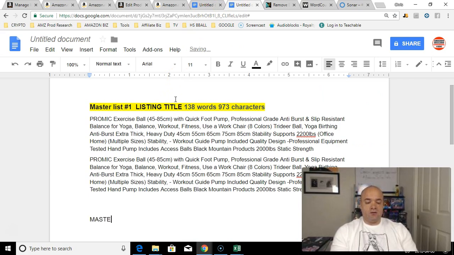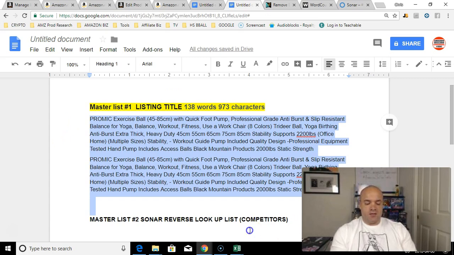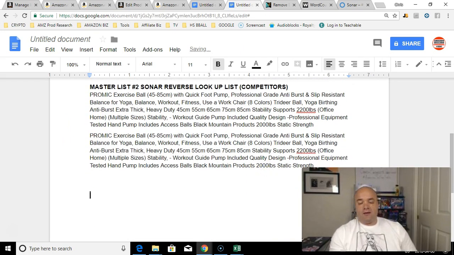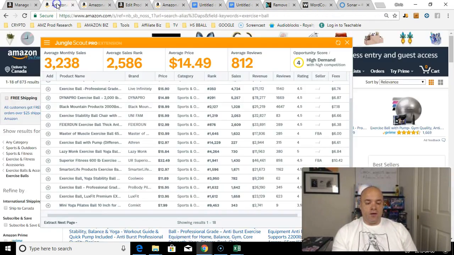So master list number 2 is my sonar reverse lookup list and competitors. So this is what the competitors are building. You can learn a lot. You would paste it in there, whatever it is. Okay, your sonar list would be in there. Let's just say this is my sonar list. And I would encourage you to get, you'll ping one, and maybe you only found 3 pings. The second thing you would do is sonar.